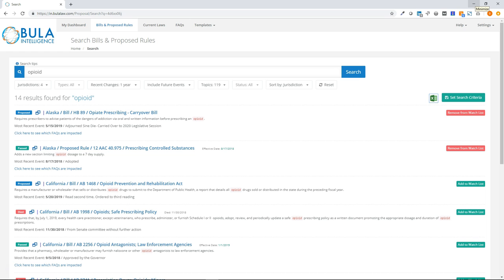From the search results screen, you can add specific items to your watch list by clicking the green button to the right of the title. Adding items to your watch list triggers an independent email alert to you anytime Bula publishes an update to that particular item. Adding an item to your watch list does not remove it from other reports or alerts.